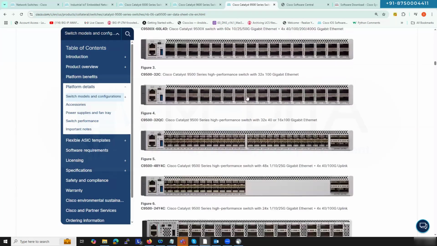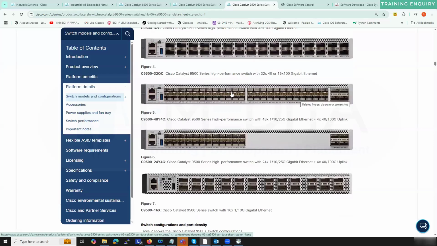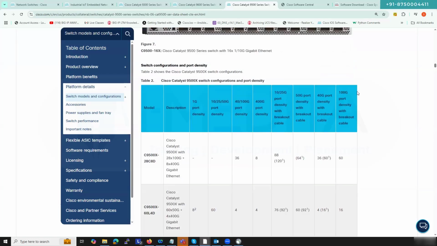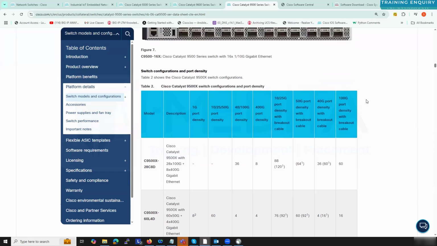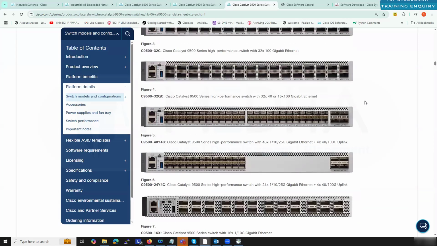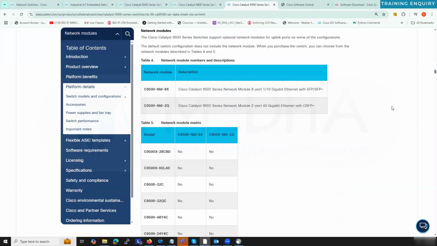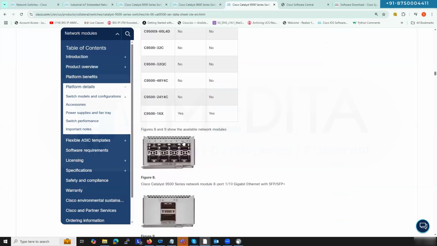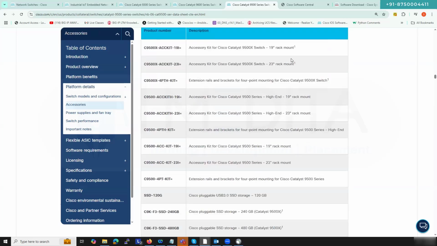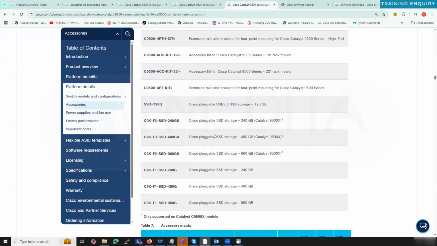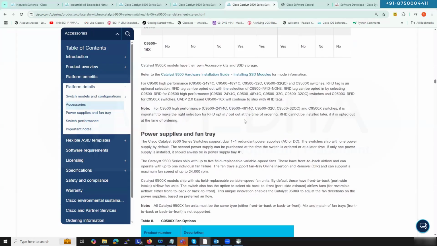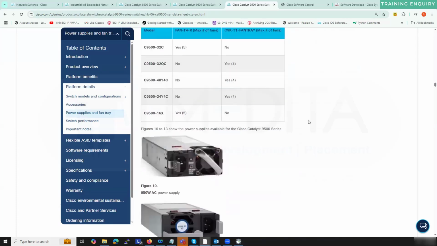You can see all these switches are 9500 series switches with, I would say, different features, but let's not say different features. I would call it having a different number of interfaces. Then you will have to look at the number of ports available for each series of switch. The port density is different, obviously. If you keep going down, the SFPs are the network modules that you can install if available. On most switches, it is available. Then accessories, so you have rack mount. You should also have an option to look at which SFPs are supported here.